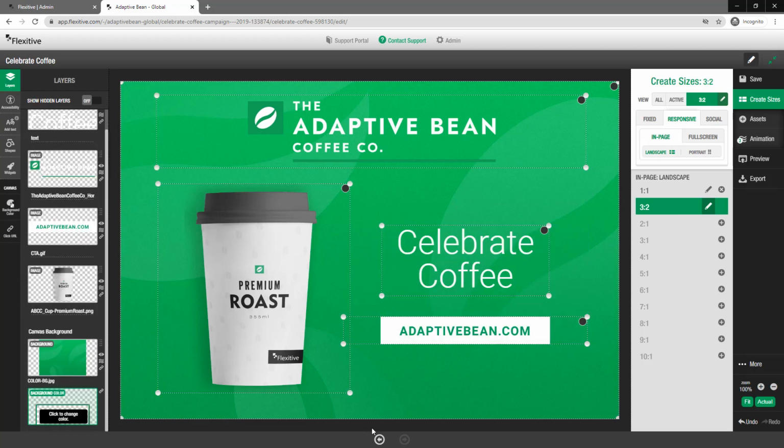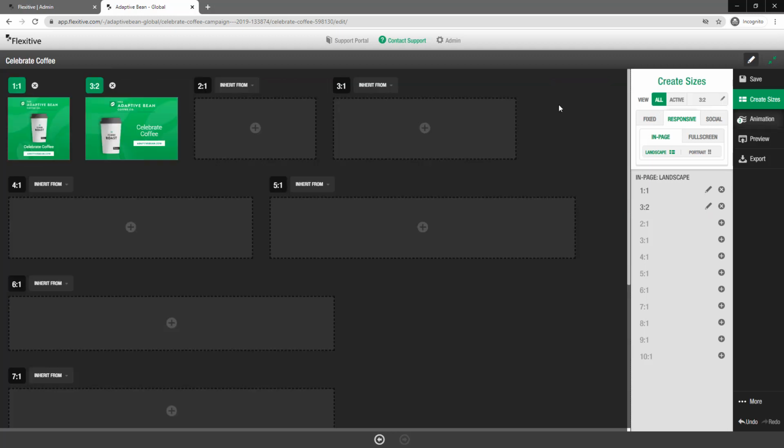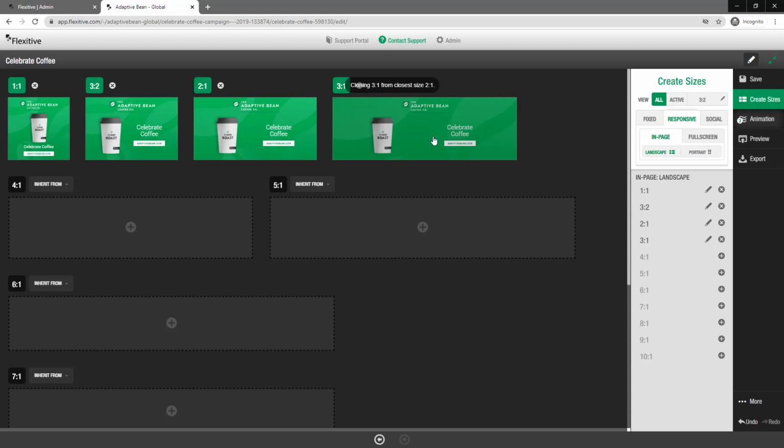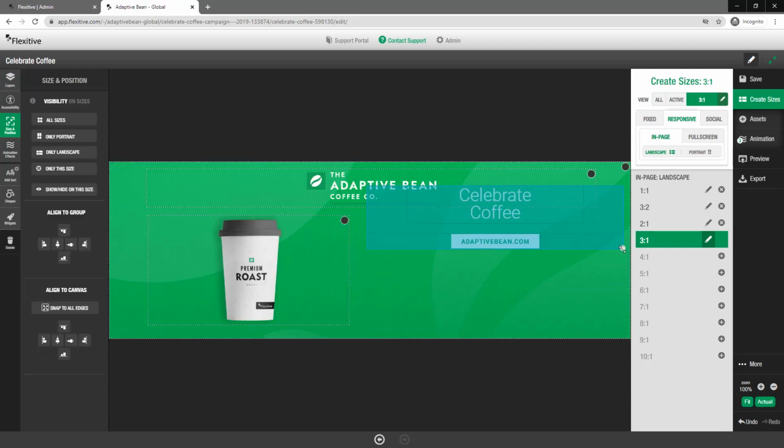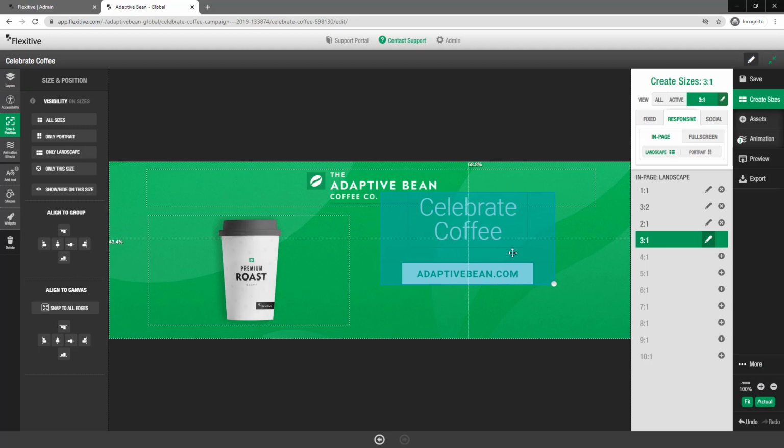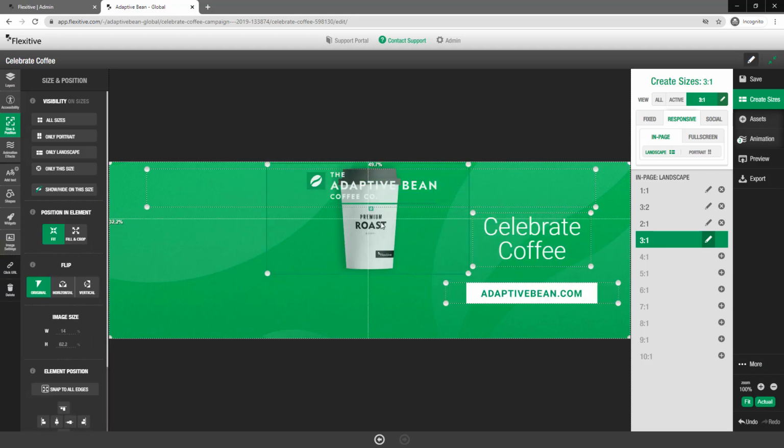Now that I'm happy with that size, I can return back out to the All Sizes view and activate new sizes just by clicking on them. Now, as you go along, you may want to jump into sizes and continue to make small adjustments. I'm going to do that here with this 3x1 and just quickly adjust the size and position of the different elements on the canvas here to fit a little bit better to this aspect ratio.